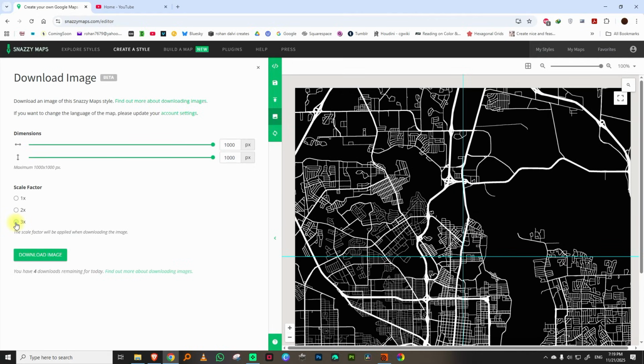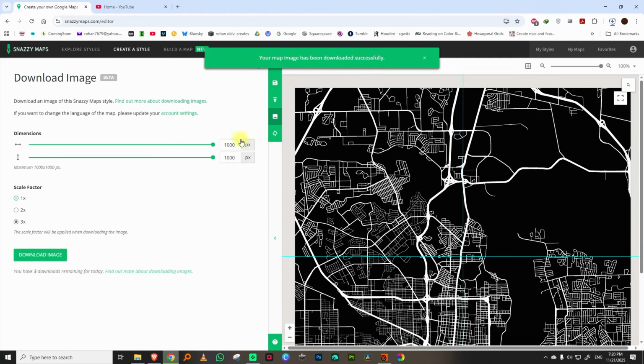And then we'll do a 3x, so it'll download a 3000 by 3000 image. And I'll just download that. Give it a few seconds. Yeah, there you go, it's downloaded. So I've already downloaded about 7 images, so I've only got 3 left.